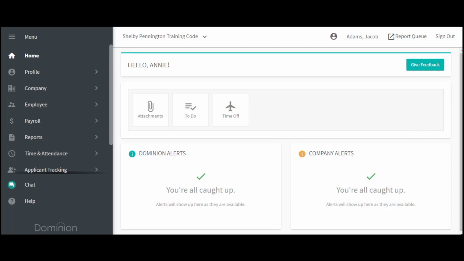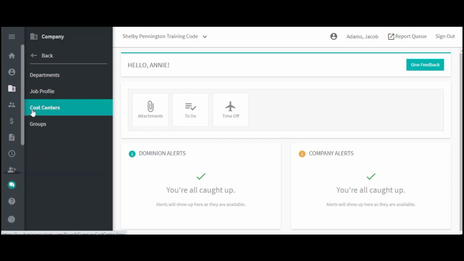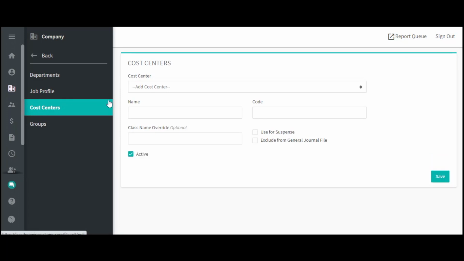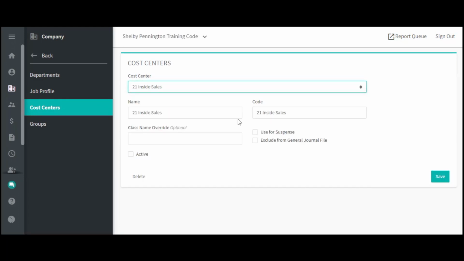To add or edit a cost center, you will go to Company, Organization, Cost Centers. To edit a current cost center, click the Add Cost Center drop-down. Then you can see the current cost centers, make any changes, then save. To add a new cost center, leave the drop-down as Add Cost Center, enter a name and a code. Note that the code can be the same as the description if you do not have a numbering system. Then make sure to save after.